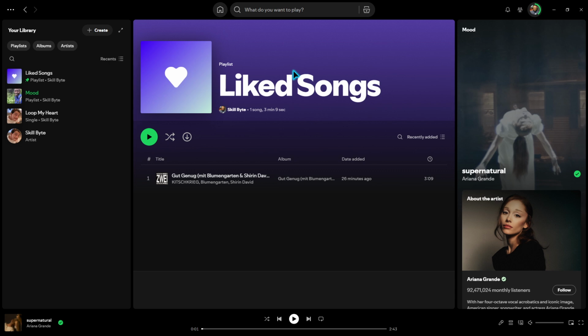To get started, open the Spotify app on your computer. Once the app launches, make sure you're logged into your account. If you're already signed in, you can move straight to the next part. If not, just log in first so you can access your personal profile page.